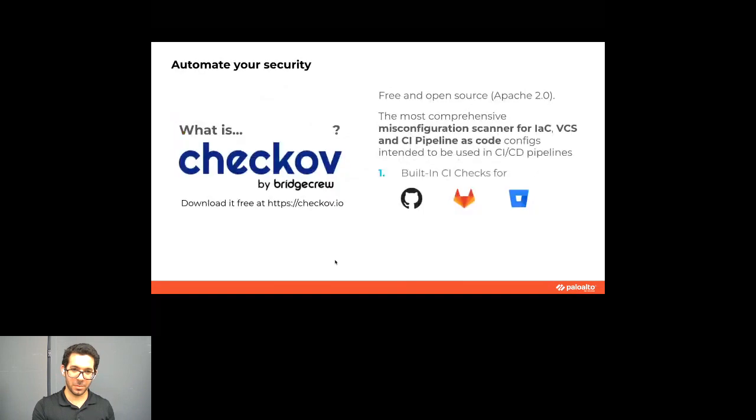The final thing we want to add outside of best practices is that our open source tool that we did all the research for is called Checkov. And Checkov is the most comprehensive misconfiguration scanner for infrastructure as code, version control systems, and CI pipeline as code, just like what we just saw. And it looks for checks in GitHub, GitLab, and Bitbucket, with more frameworks to come soon.